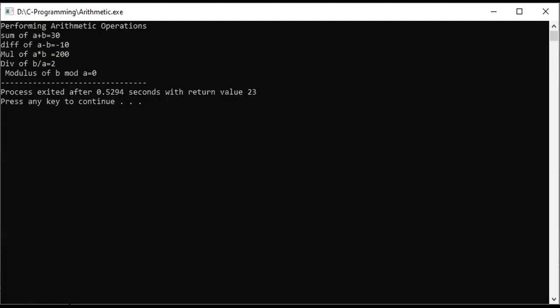Hope the program and the explanation are clear to you all about the arithmetic operations in C programming. Thank you so much.